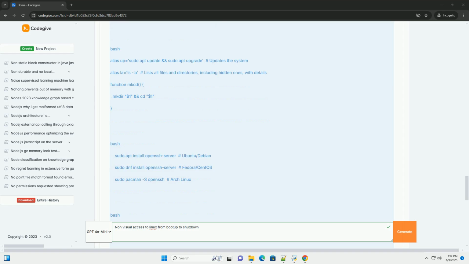pacman -Ss package name searches for packages. File management: find is a powerful tool for locating files and directories. Example: find / -name filename.txt searches for a file named filename.txt starting from the root directory.